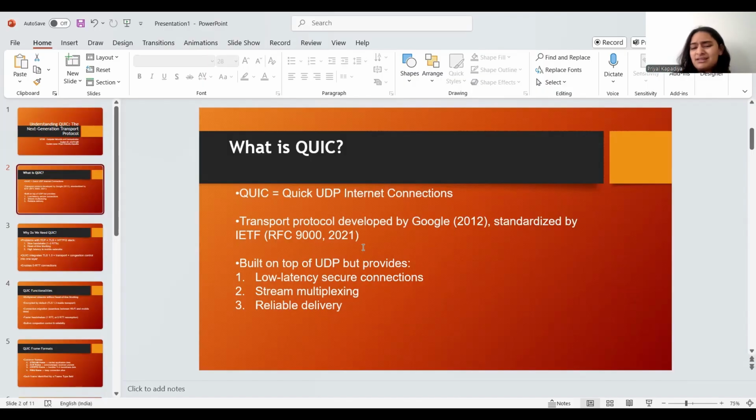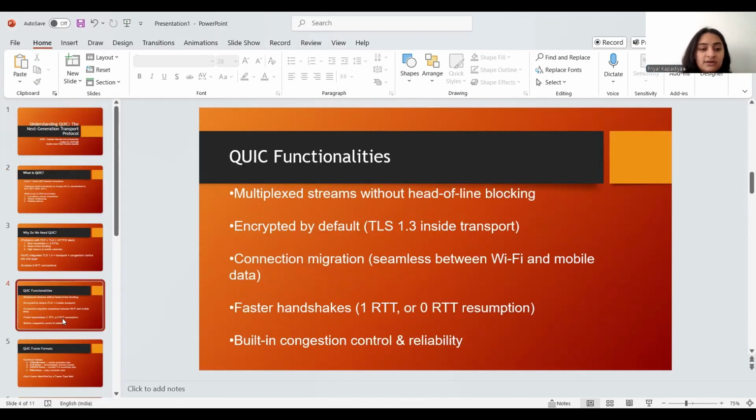QUIC is a transport layer protocol that was originally developed by Google in 2012 and later standardized by the IETF as RFC 9000 in 2021. It is built on top of UDP but provides many features we usually associate with TCP, such as reliability and congestion control, and it also integrates TLS encryption directly into the protocol. In short, QUIC is designed to make internet communication faster and more secure.